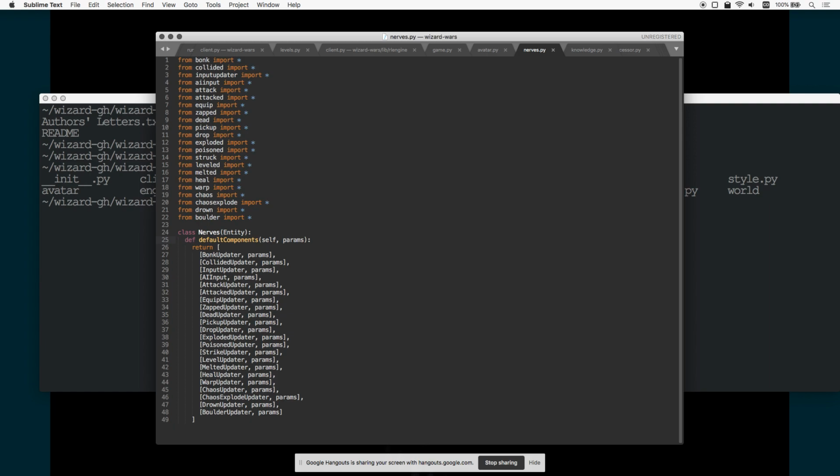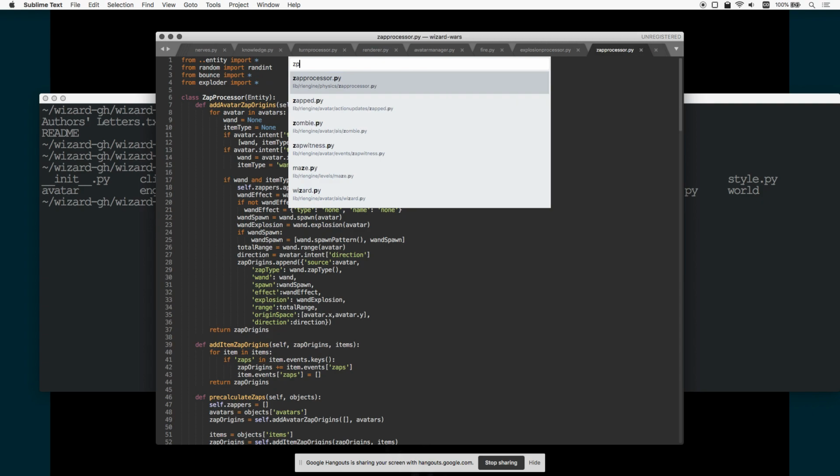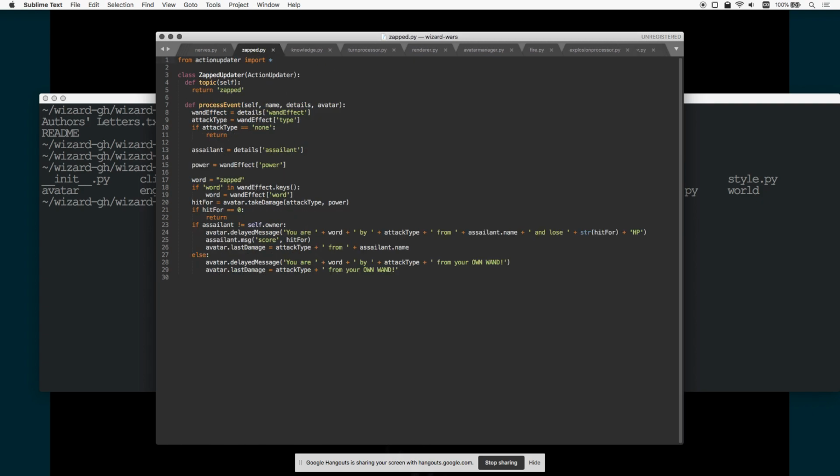So nerves, this is where all these events can happen for an avatar. So for example, the zapped updater will process an event, and all these come from an action updater which cares about a certain topic, in this case zapped. So hey, you got zapped, so you got hit for this much damage, and then a delayed message, you are zapped by lightning wand from so-and-so and lose 30 HP or whatever it is. It processes game logic events.